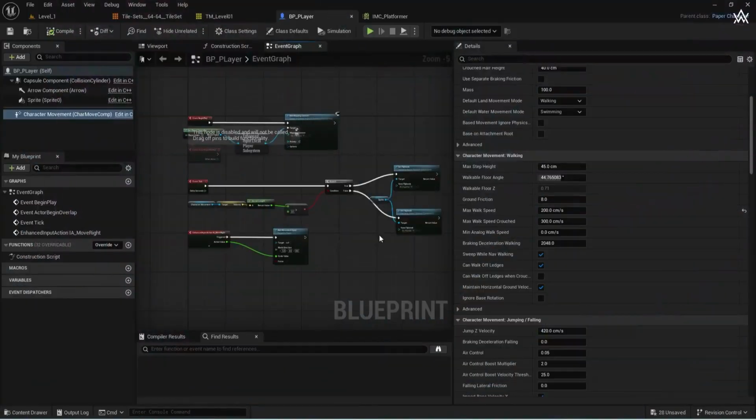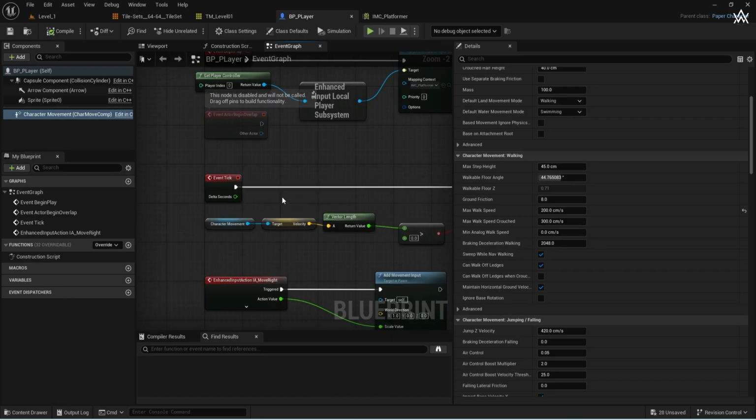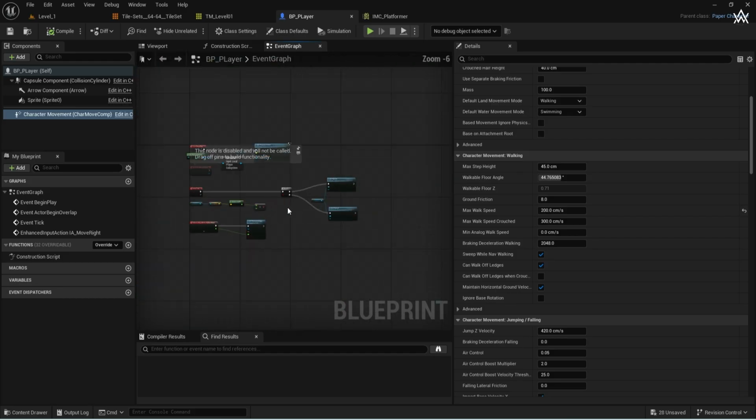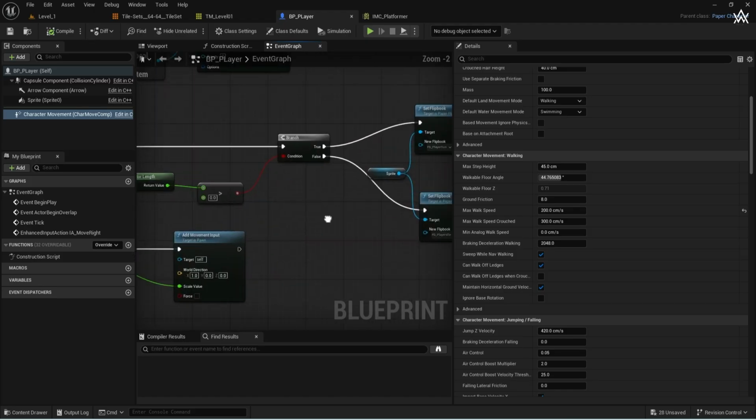For making our blueprint more organized, I want to use functions and events and macros a lot. So let me explain what they are. You can see we did connect something to event tick, but we want to connect lots of things to event tick, so we don't need all of these nodes to be here. How can we fix that? We can create an event or function. I will show you both of them.